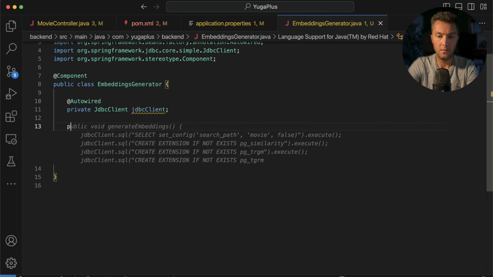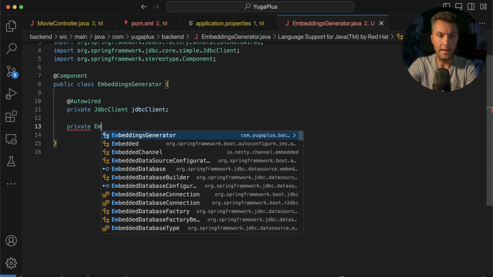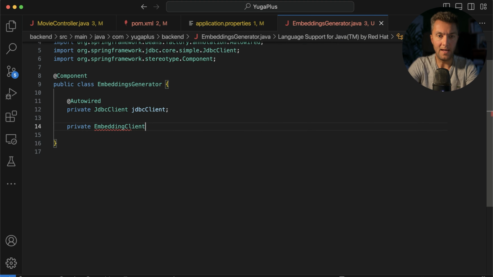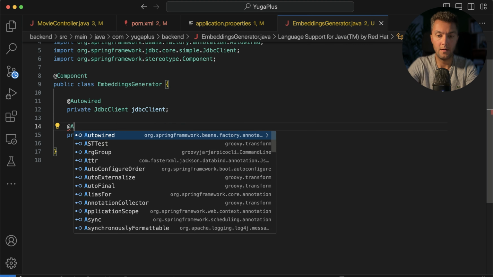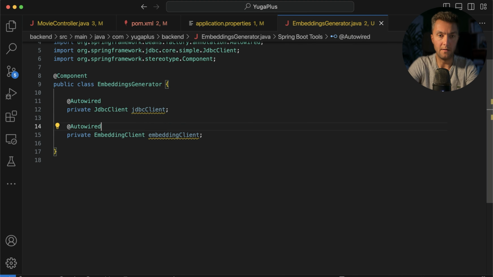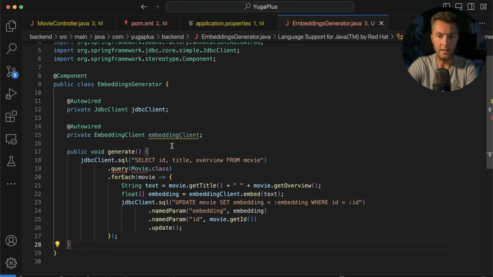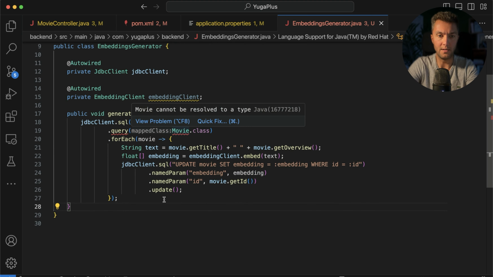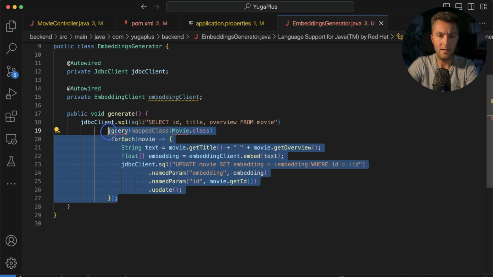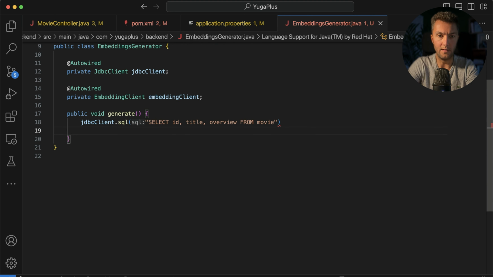Also, we need to use the embedding client, and this is the new bean that was introduced by the SpringAI framework. We also want to auto-wire this one. I want to generate my embeddings. This is what was generated by Copilot. My implementation is going to be a little bit different.